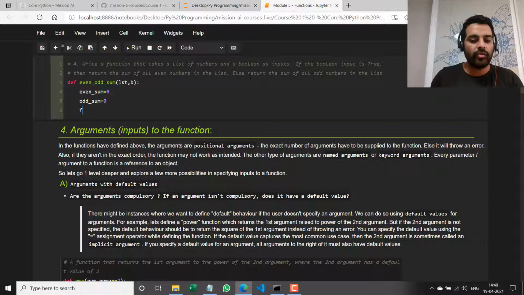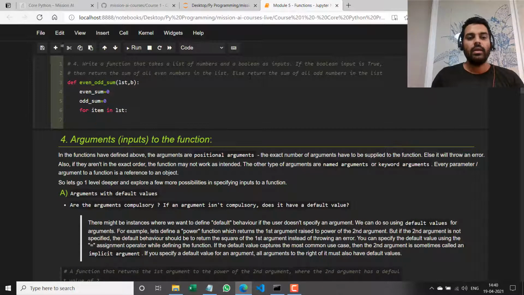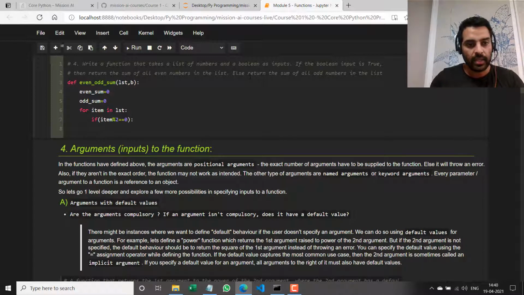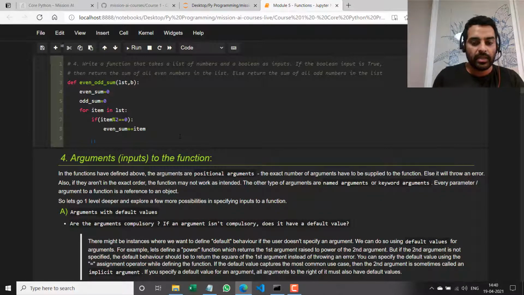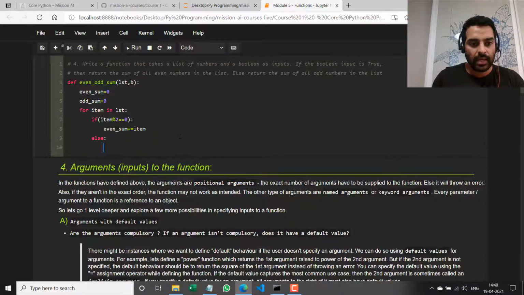And then I'll just go for each item in the list, right? If item mod 2 equal to 0, that is, I'm checking if the item is even. So it's the modulo operator, that is, the remainder will be 0. Then I'll say even_sum plus equal to item. That is, I'm adding item to even_sum, right? And if the item is not even, I'll add it to odd_sum, right?